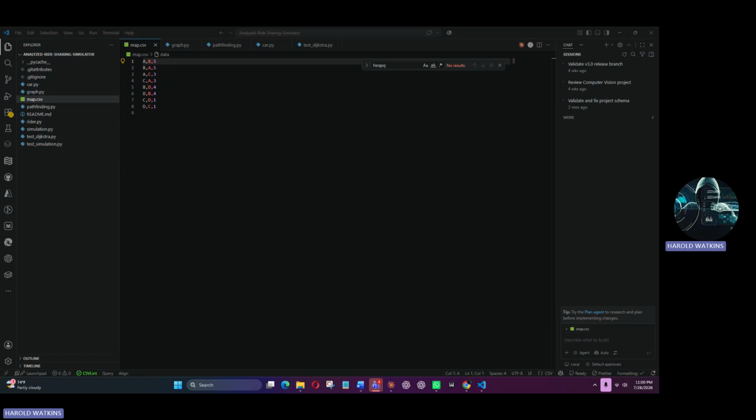This line reads AB5. Read it like a sentence. There's a road from intersection A to intersection B, and it takes 5 minutes to drive, which you see here, AB5. The next line is BA5, which is the same road in reverse, which you see here.